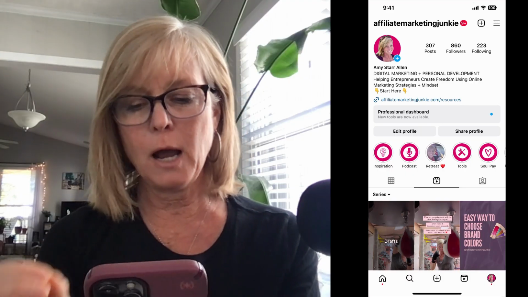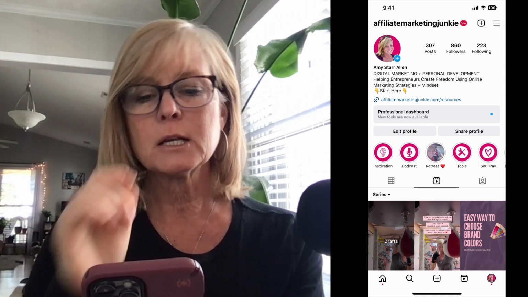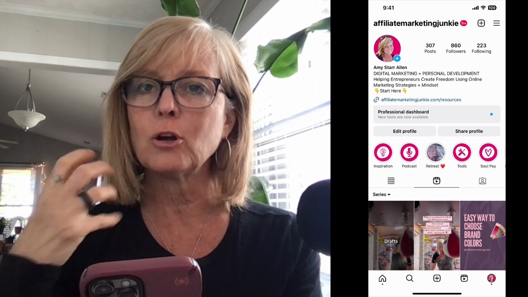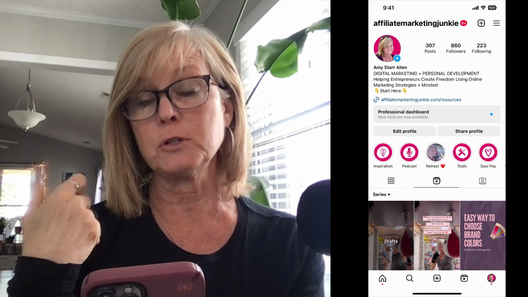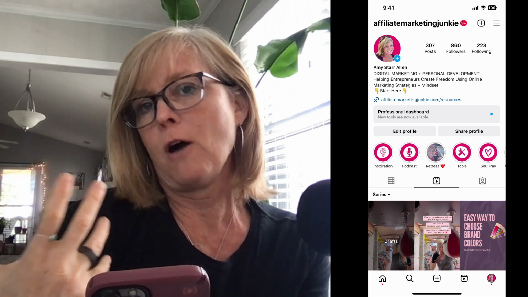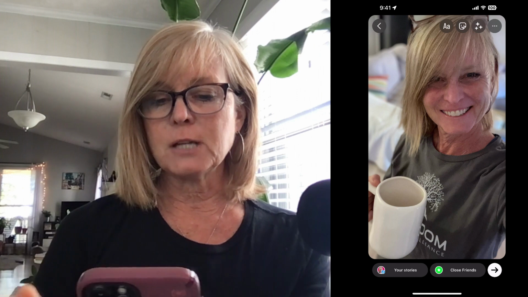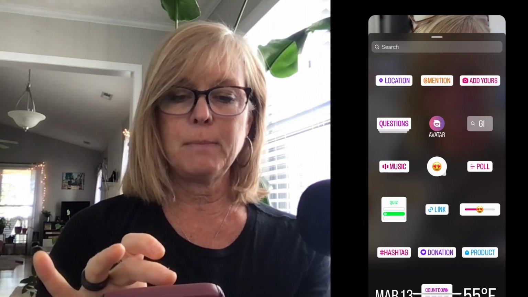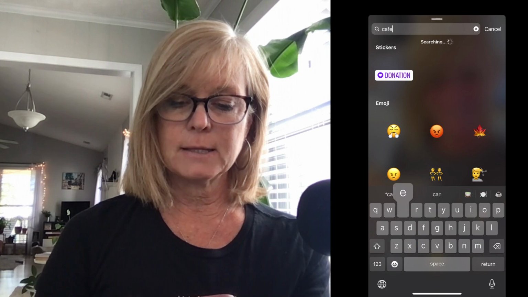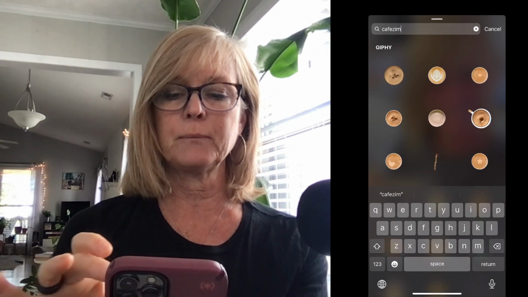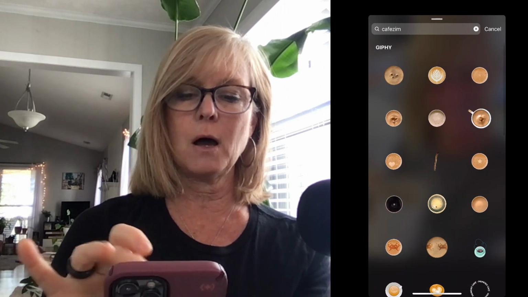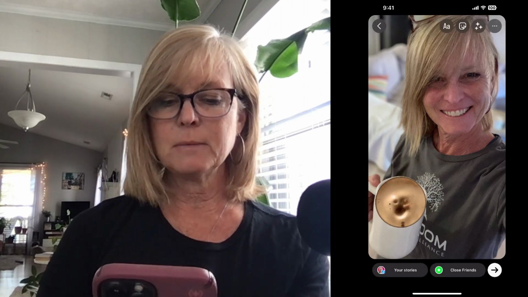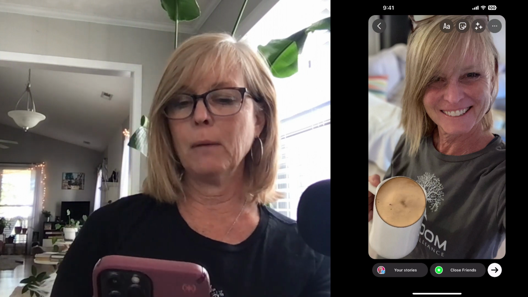Okay, so for the first one, I'm going to do an example in Instagram stories. I'm going to create an animated coffee effect. If you go to your stories, you can take a picture of yourself holding a coffee cup, and it can have coffee in it or not, it doesn't matter. Just upload the picture, and then under stickers, type in Cafe Zim, all one word, make sure it's all one word or you won't get as many options. Then you can select one of these little moving coffee items, and you can put it on your coffee cup to make it look like you have a bubbling cup of coffee.